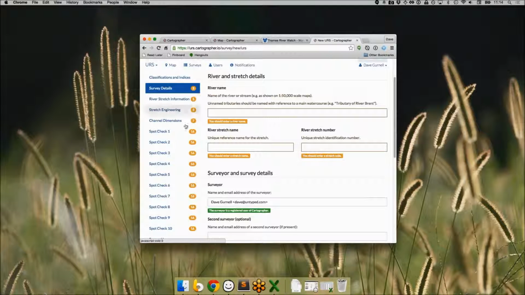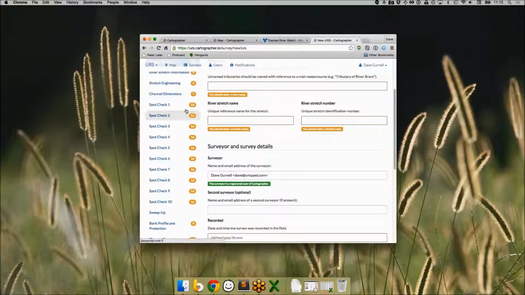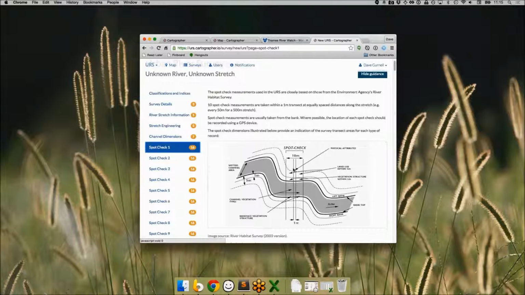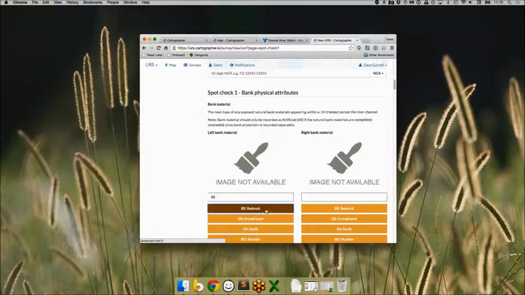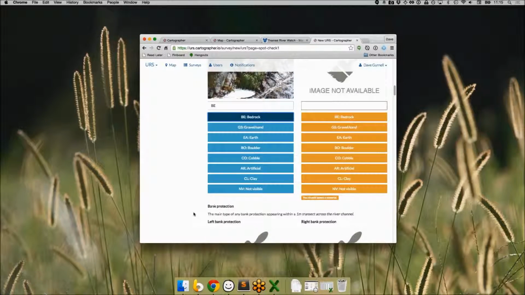So we've got all these little numbers down here. They are warnings to say, hey, look, you haven't filled in this: 3 fields haven't been filled in yet on this page, or you might want to check these 2 fields because they don't quite tally up according to what we normally see in the data. And it will walk you right the way through the whole process with diagrams and all sorts of online help, pictures.